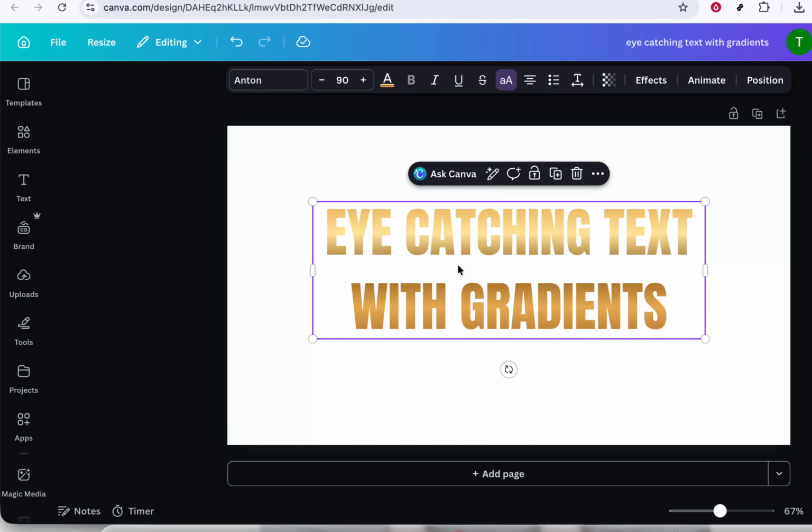With your text selected, look at the top toolbar and find the Effects button. Go ahead and click on Effects. This will open a panel on the side or just below the toolbar, depending on your screen size. Inside this panel, you'll see a variety of text effects such as shadow, lift, outline, and more.